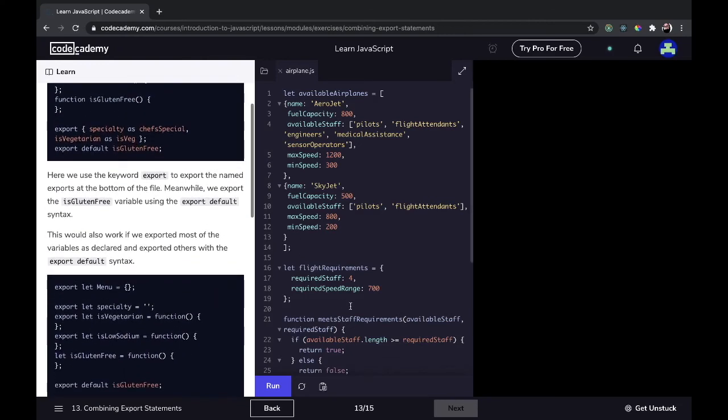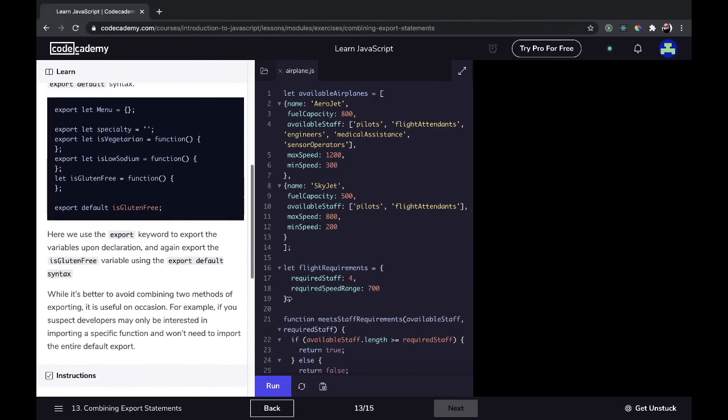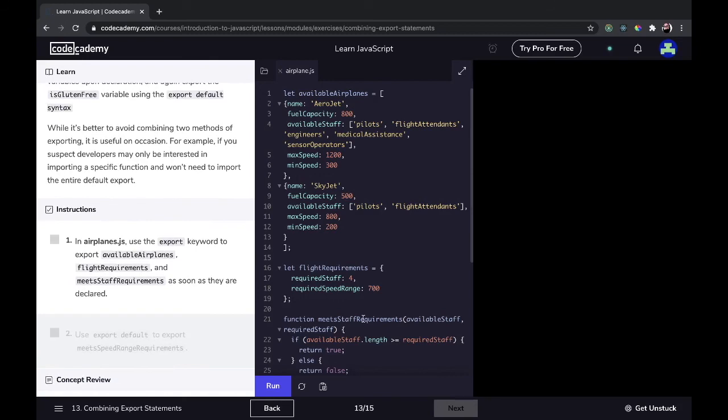Here we use the keyword export to export the named exports at the bottom of the file. Meanwhile, we export the isGlutenFree variable using the export default syntax. This would also work if we exported most of the variables as declared and exported others with the export default syntax. And it seems to be the same exact thing, except they're now doing the single exports inline. So export let menu equal empty object, and so on. Here we use the export keyword to export the variables upon declaration, and again export the isGlutenFree variable using the export default syntax. While it's better to avoid combining two methods of exporting, it is useful on occasion.